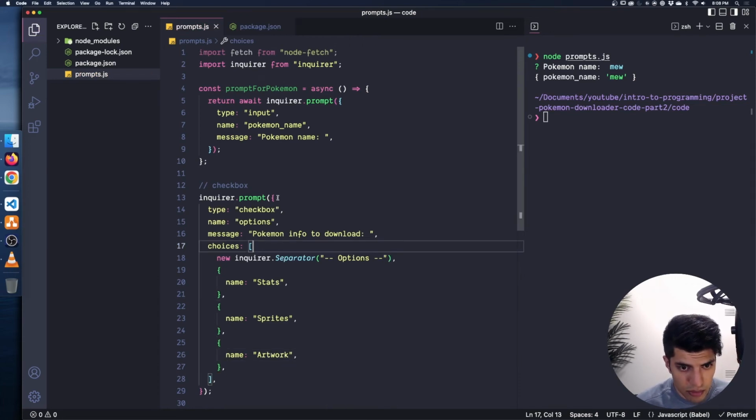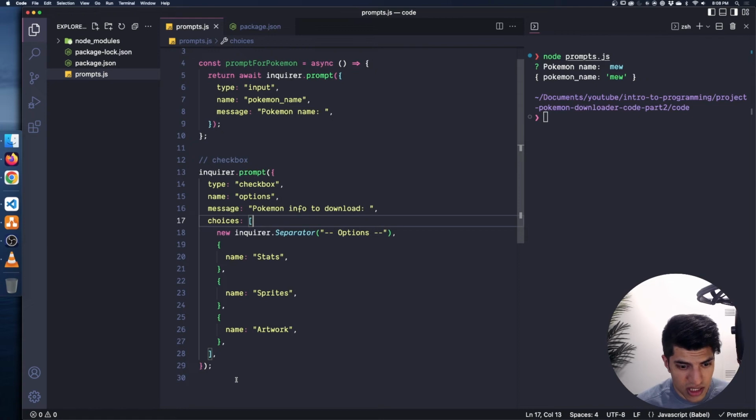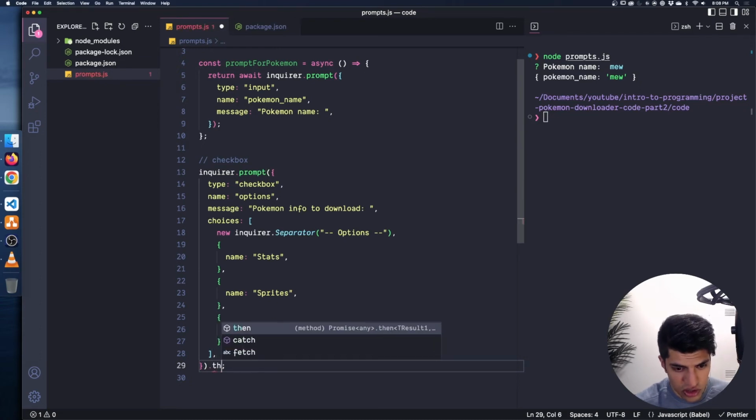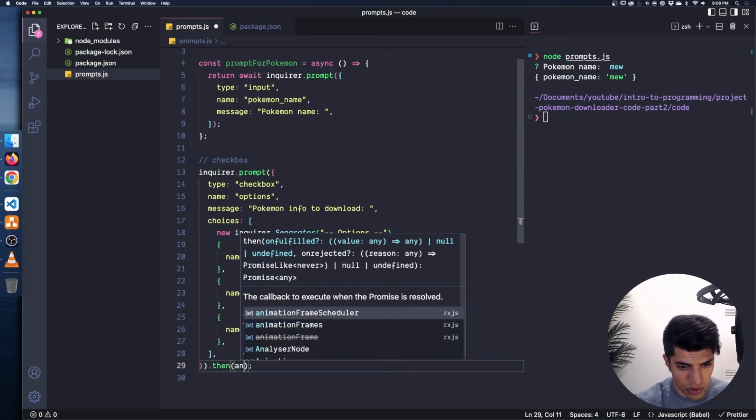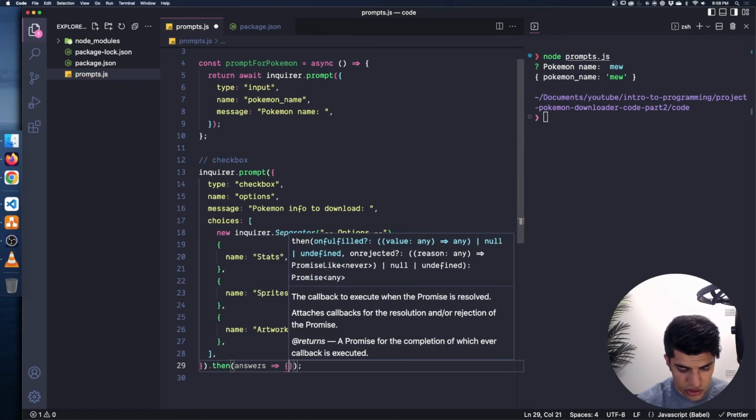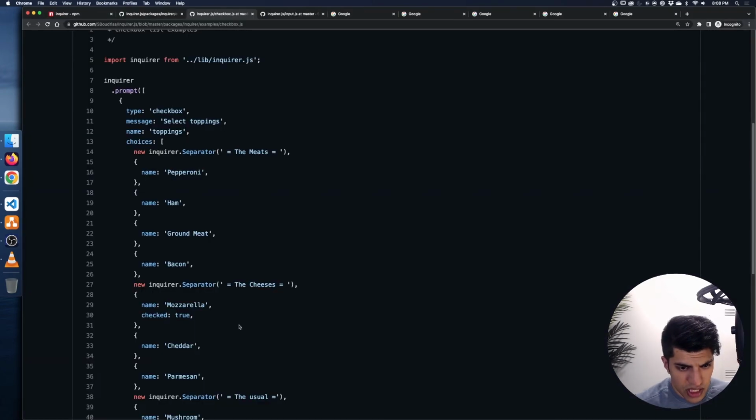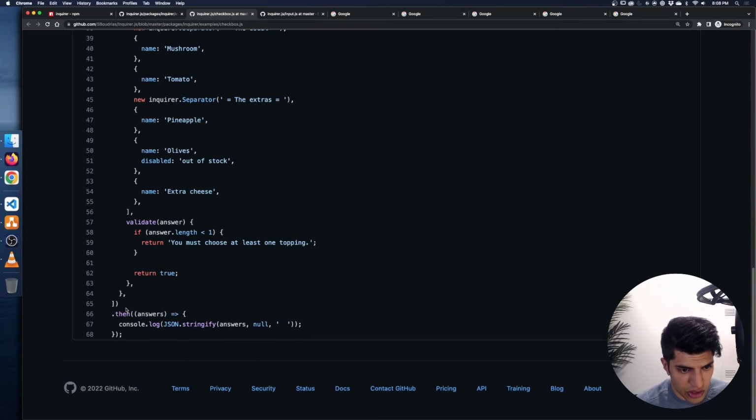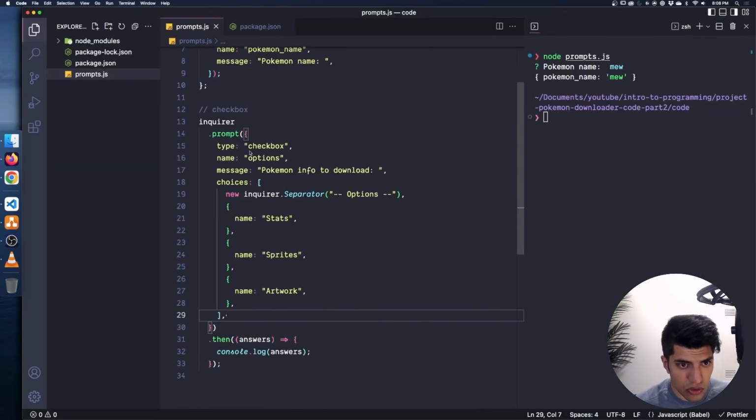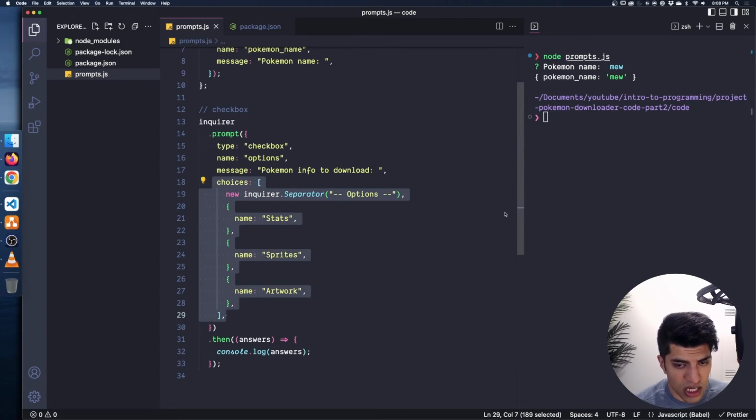Cool. I have no idea if this is going to work or not, but this is quite a gnarly looking function that ends right here. Let's just test it out. Then we get our answers, and let's just console.log them out, just like we did before. That's what they did down here: you grab your answers and you log them out. The only real difference is that we have these choices, and we have our separator thing, if that even works. So let's test this out.